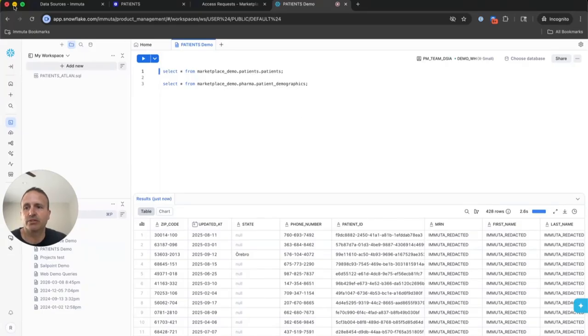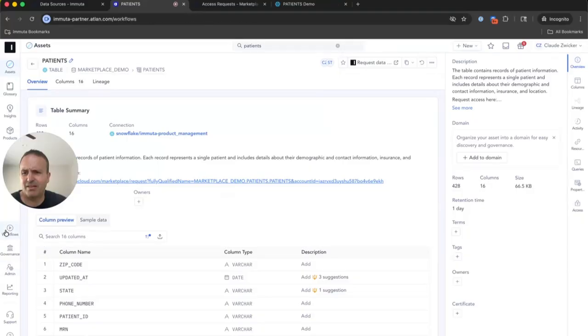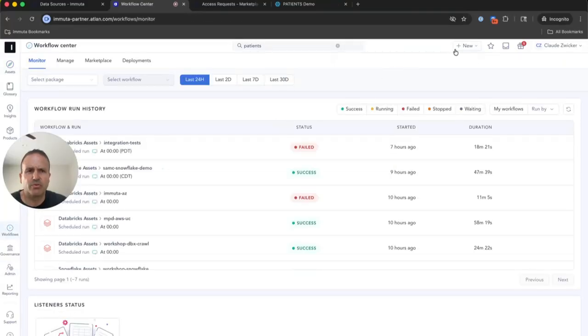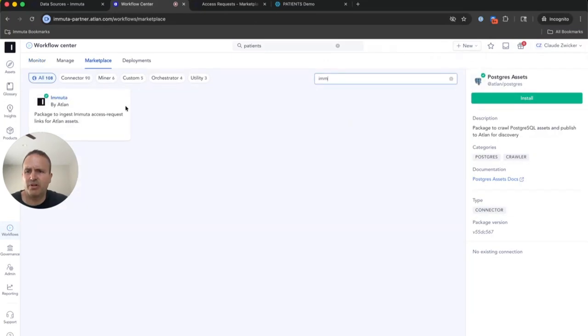How does this actually work? It's through the Atlan App Framework. So we integrated this. So if you go to workflows, you can see if you search for Immuta, you can just turn this on. And that's what gave us this very first-class button. That's why we were able to put this first-class button in the Atlan app.